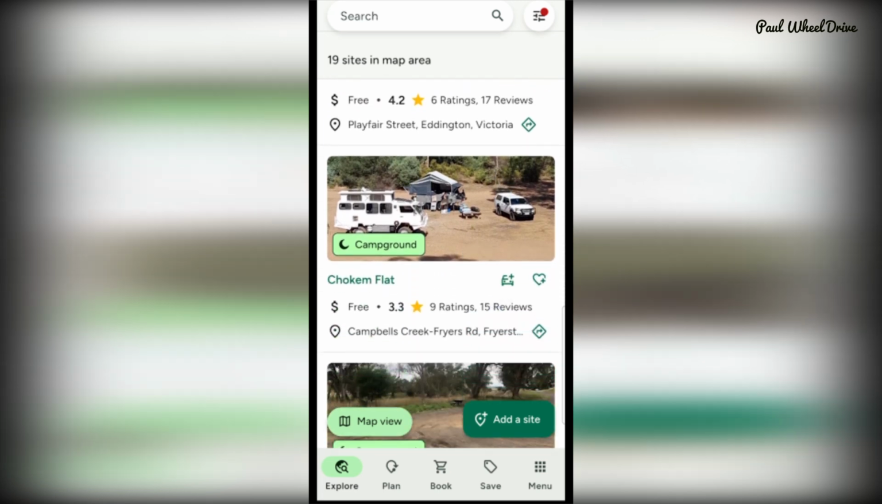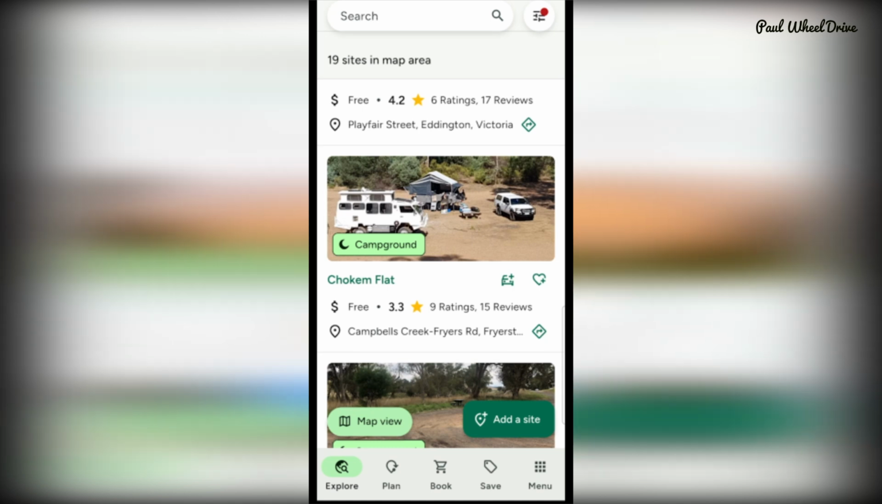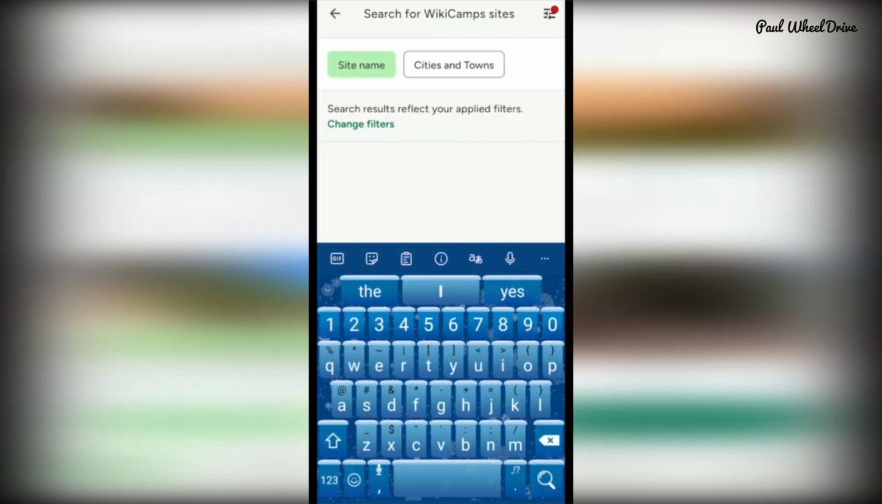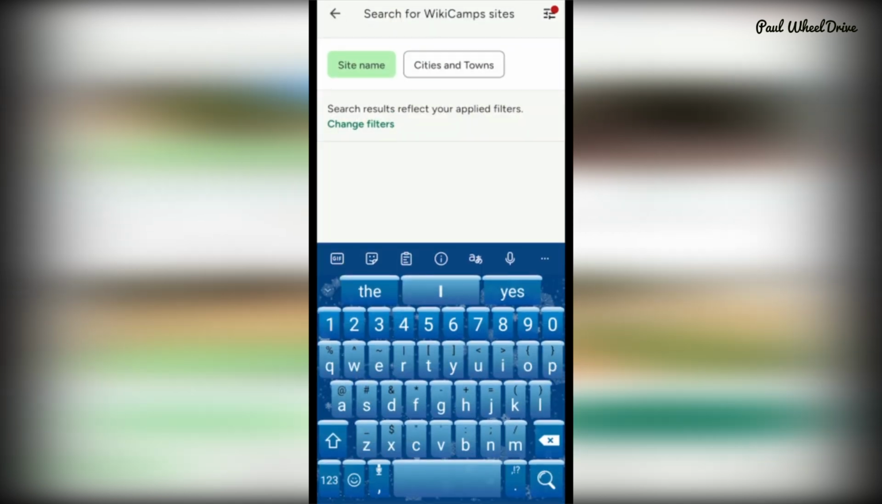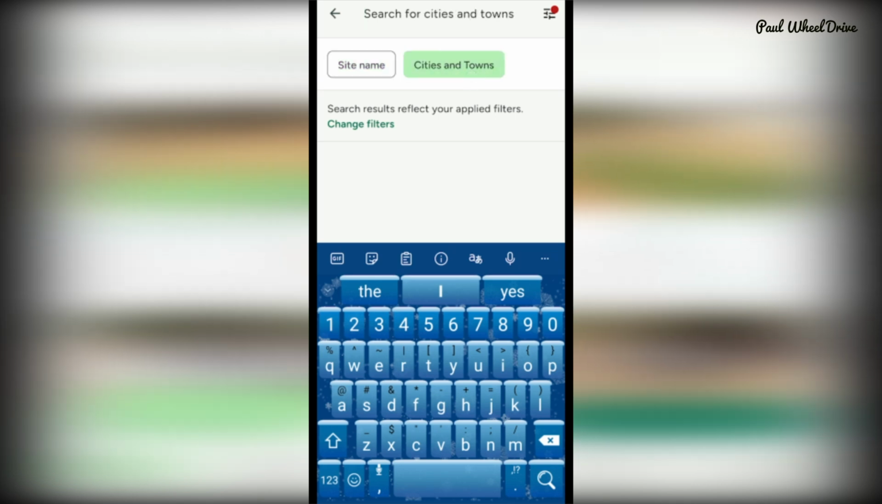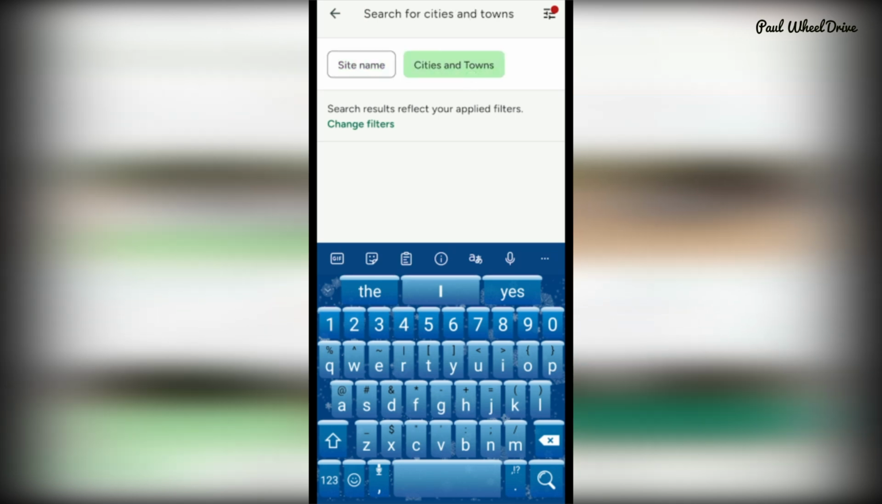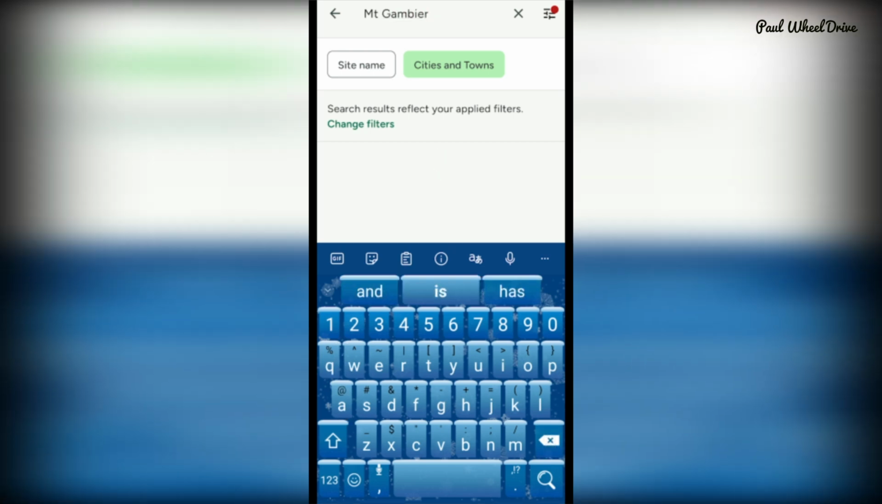Now, another way you can do it is you can search. So I might decide, all right, I'm going to go to Mount Gambier. So I'll click search. And it's not a site name, which is by default. I'll click cities and towns. And now I'll type Mount Gambier. There we are. Oh, there's none. It's not good.